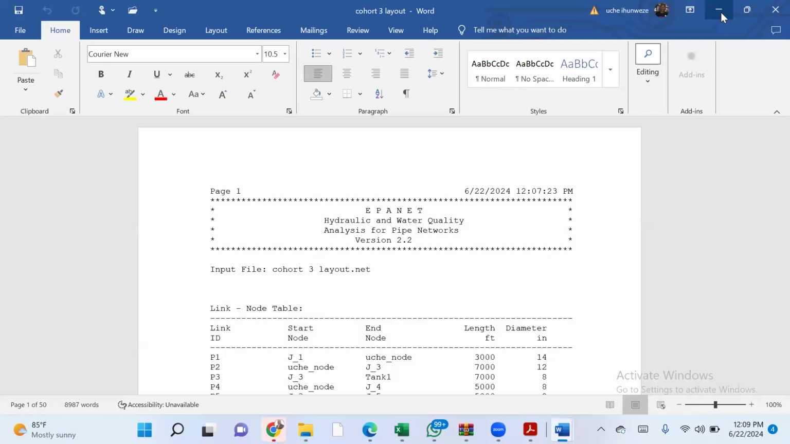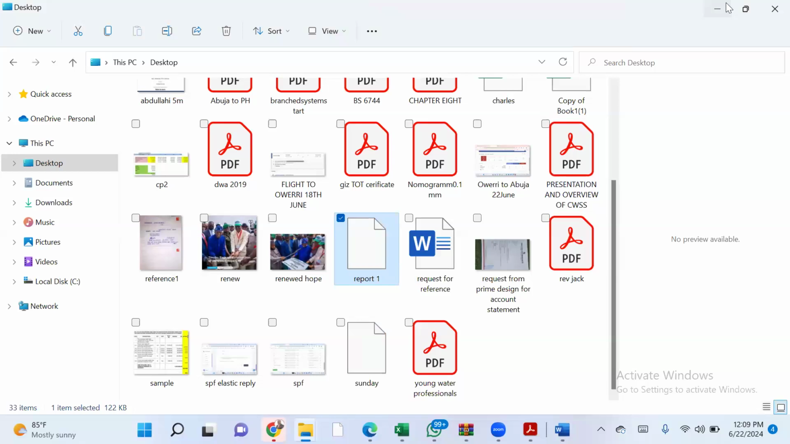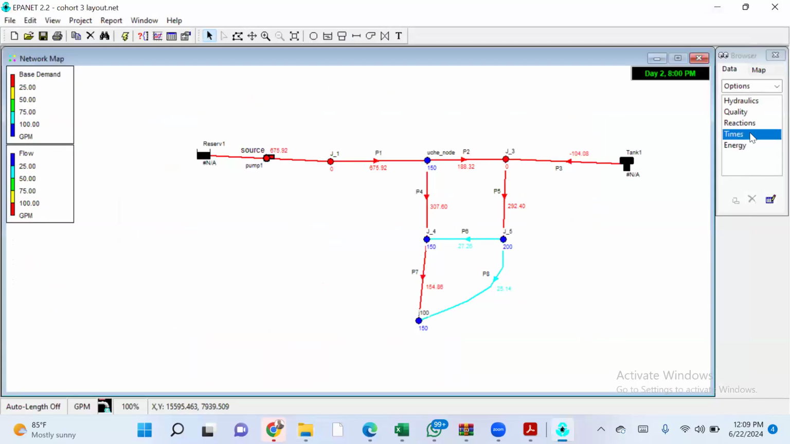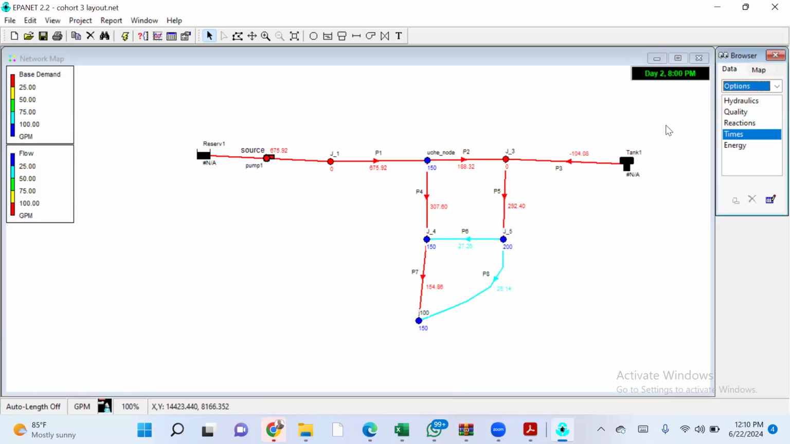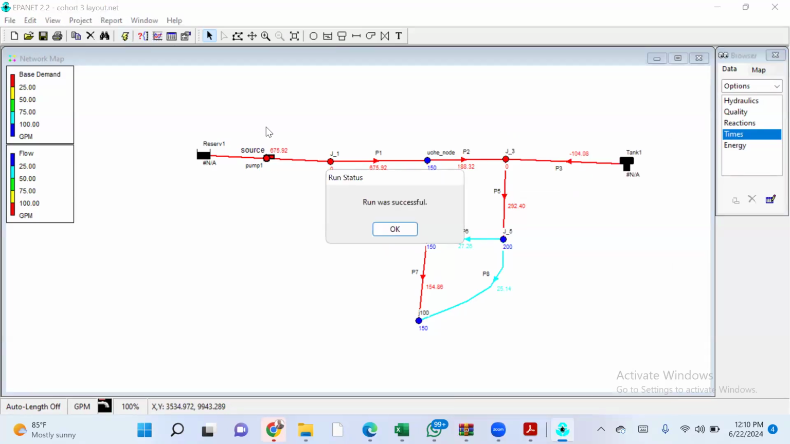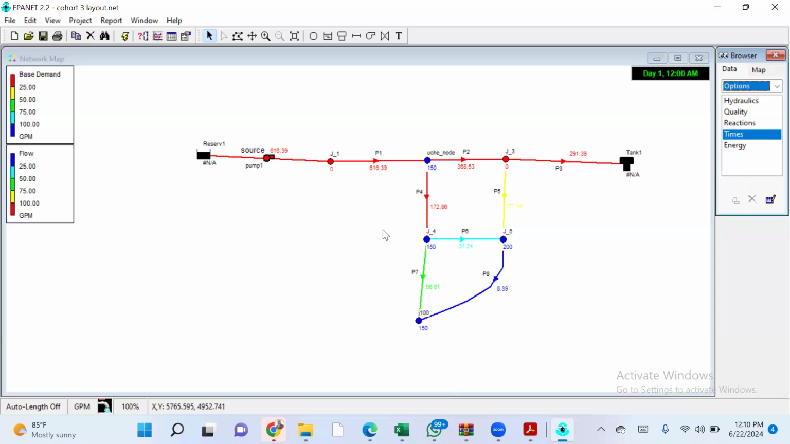I'll go back to my Ethernet. I'll go to Times again. I'll change to 24. Still the same time pattern. I won't change anything, I'll still leave it at 6. I will run again. Successful.